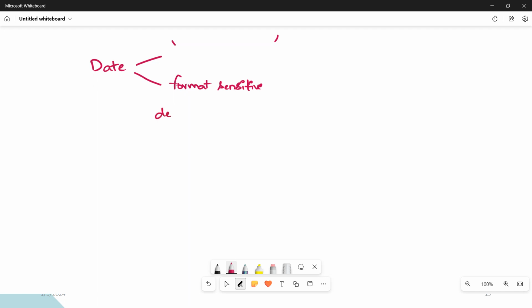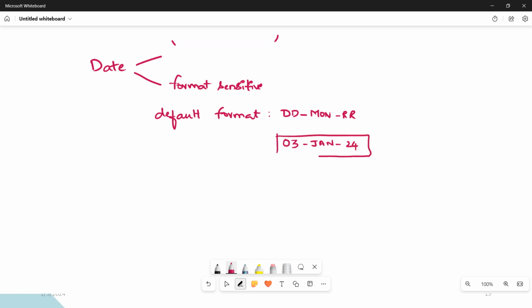The default format that we use in SQL is DD-MON-RR, right? So if I have to write today's date, it is 03-Jan-24. This is how you have to specify it. If you mention 03/03/2024, it says that it cannot recognize this as a date data type. Now let us try to write the select statement.